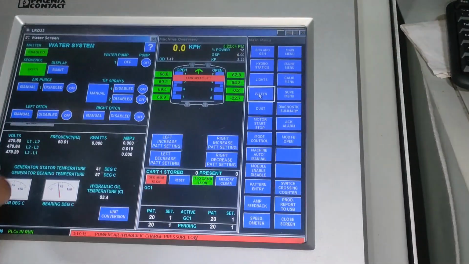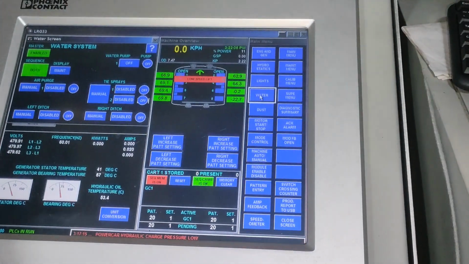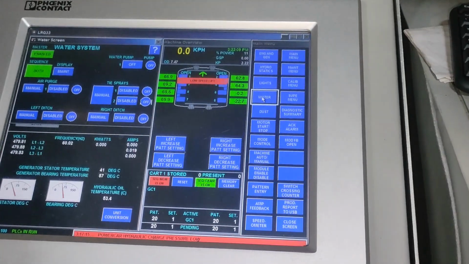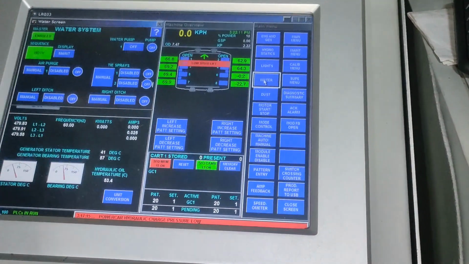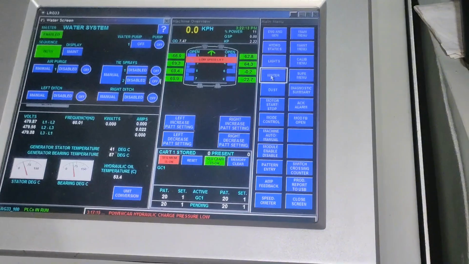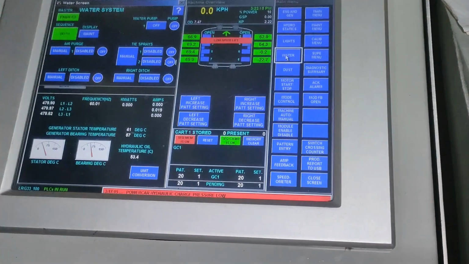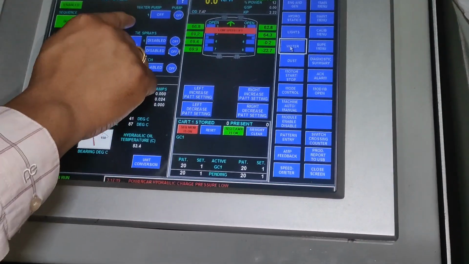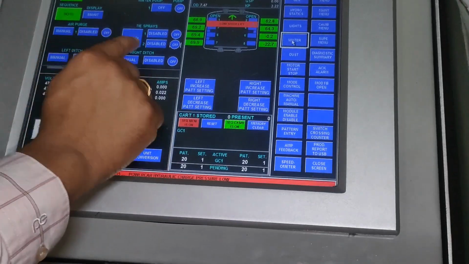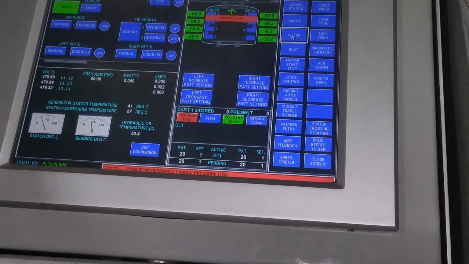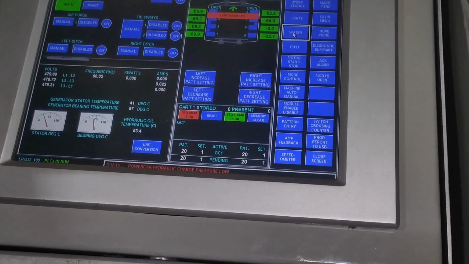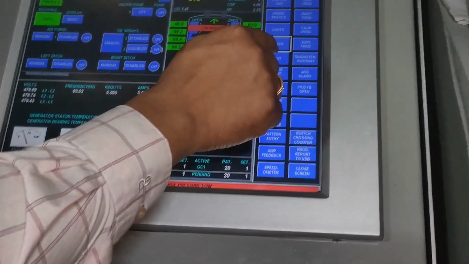So now you can see if I have to start with the water system, first I have to put my pump in the on position. So my pump should be in a running condition. When my pump is in running condition, then I have to choose whether I have to do the tie spray or left ditch spray or the right ditch spray. When I'll teach the water, then I'll explain it in detail. Right? I'm just showing you the different screens.